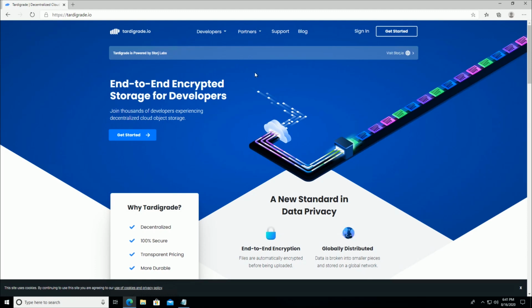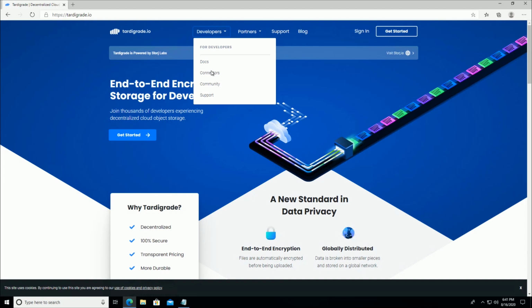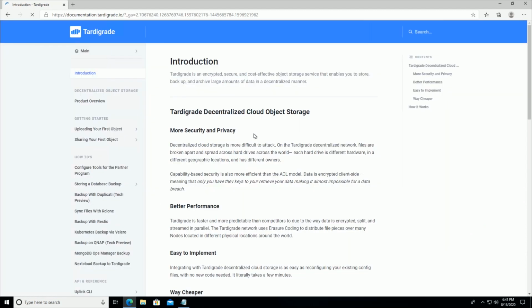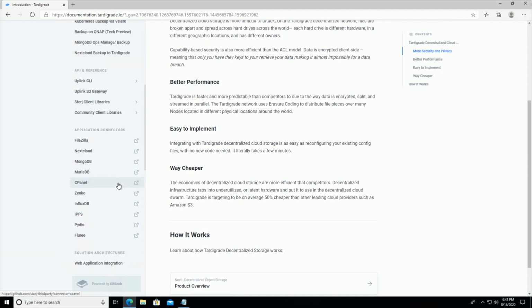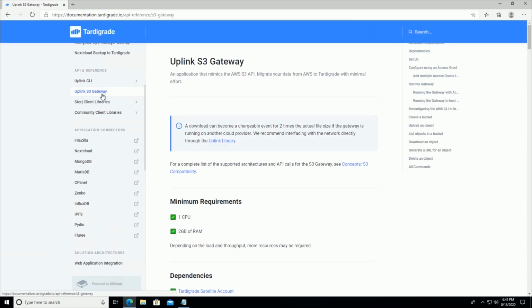Okay, so I'm at the tardigrade.io website, and under Developers, we can find the documentation. If we scroll down on the left-hand menu, we can find this Uplink S3 Gateway under the API and reference. So we'll click on that.